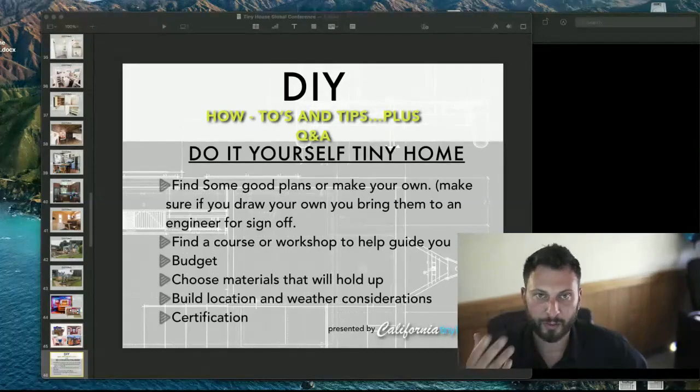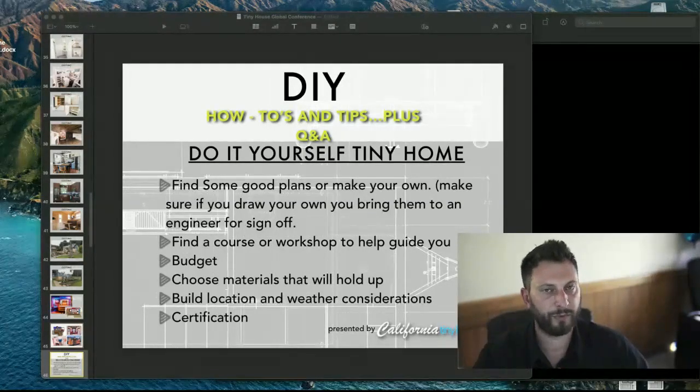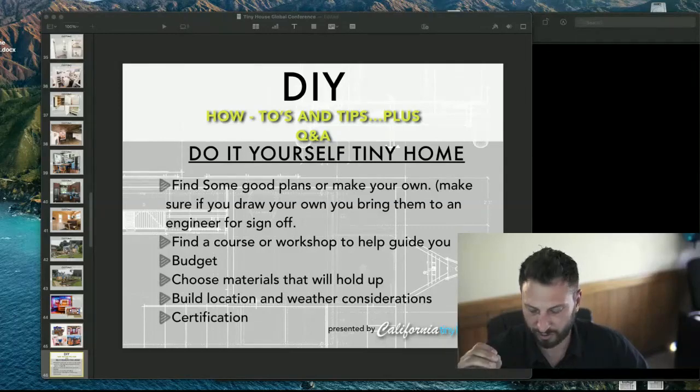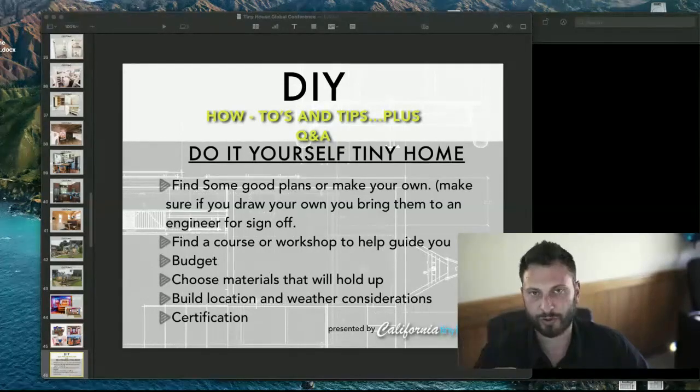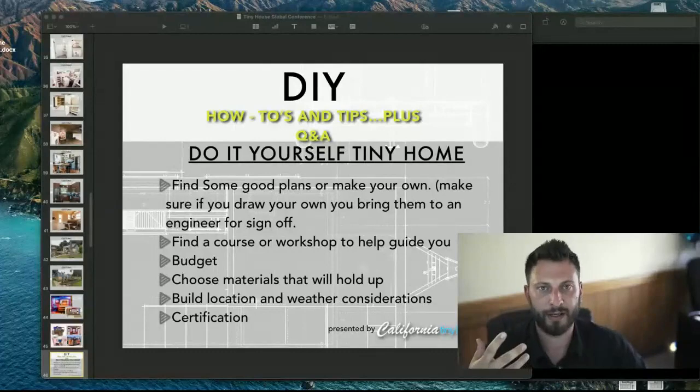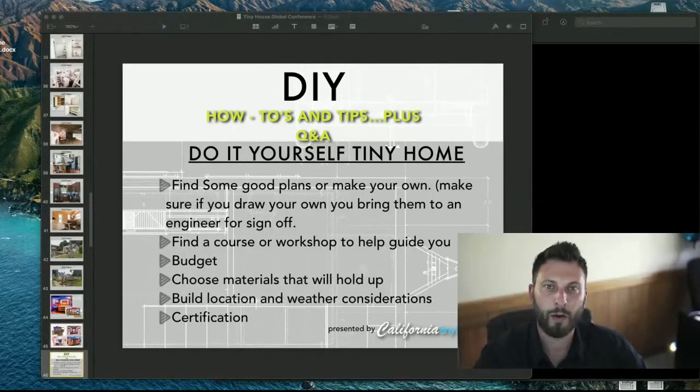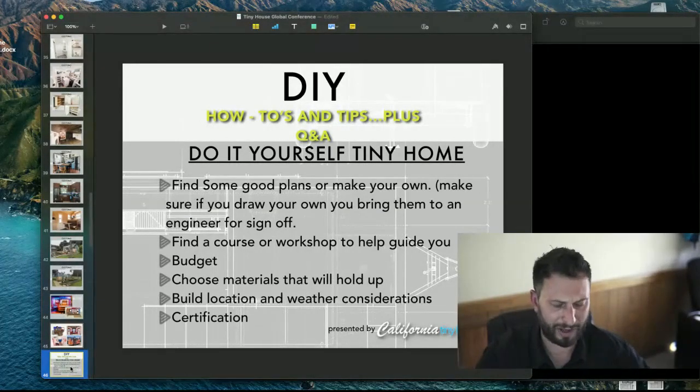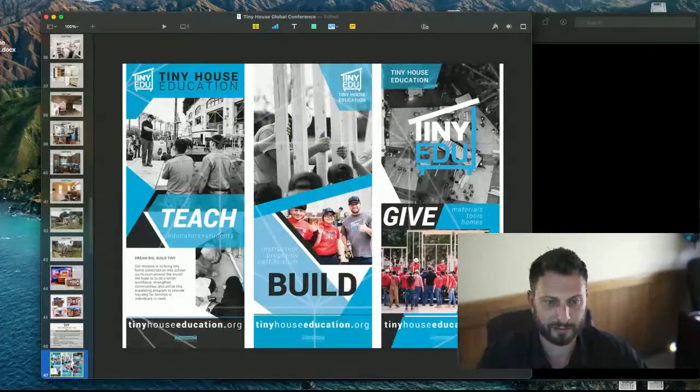Certification. It's another thing with DIY. Certification, just like I touched on earlier, make sure that you have somebody keeping you and what you're doing in check. It's important, even for professional builders. We all have that.